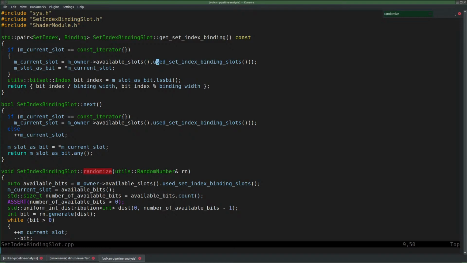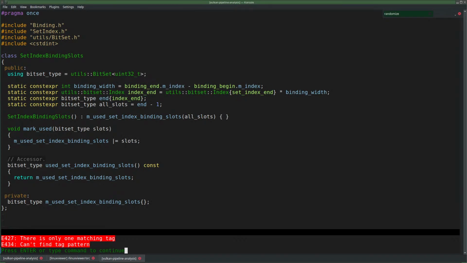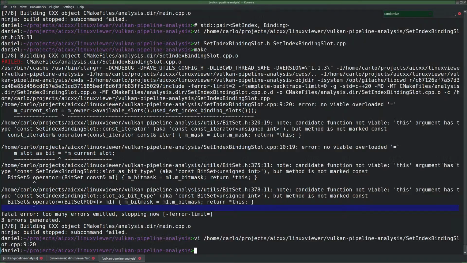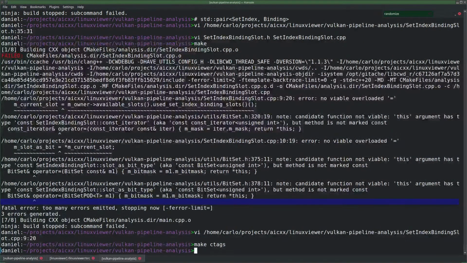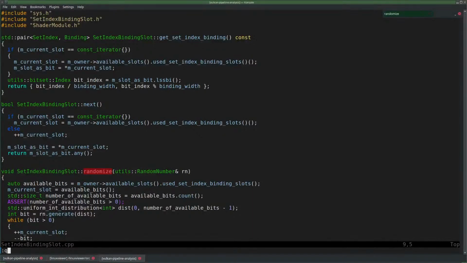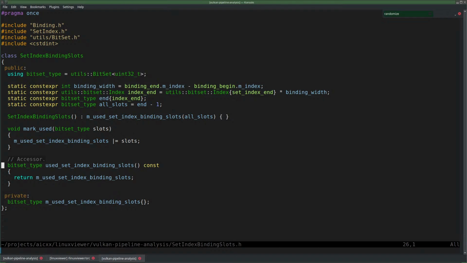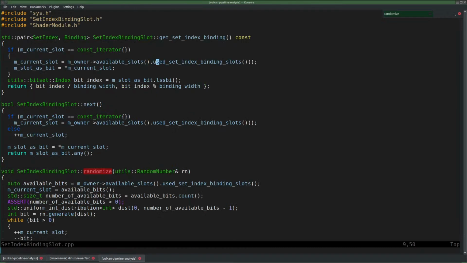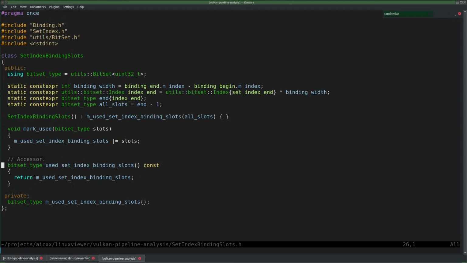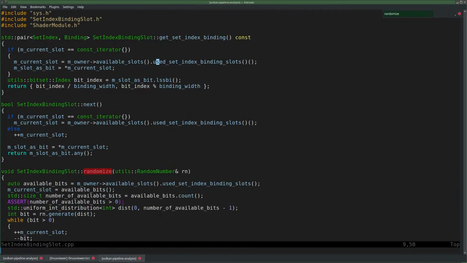Use set index binding slots. Wait, this is... It is a bit subtype, so that should be int32 type. Cannot assign an uint32 type to m current slot.